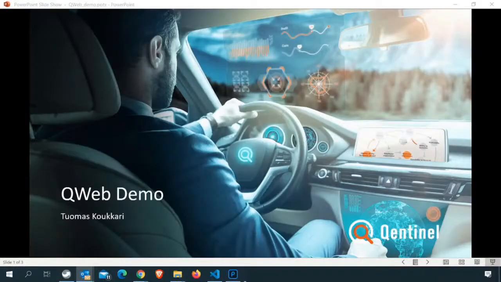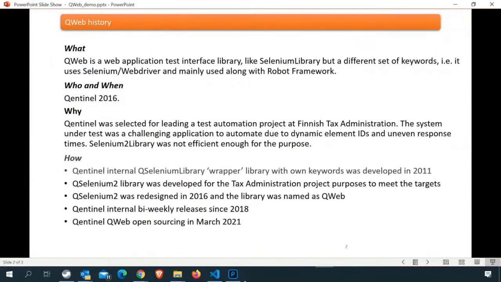My name is Tuomas Koukkari, and I'm going to begin today by giving you a brief description of QWeb. Well, QWeb is a web application testing library. This is something that we recently open sourced. It's comparable to the Selenium library, but of course QWeb comes with its own set of keywords and even a little bit different philosophy of how to do test automation. But let's move on. Let's see an actual test case implemented with QWeb.